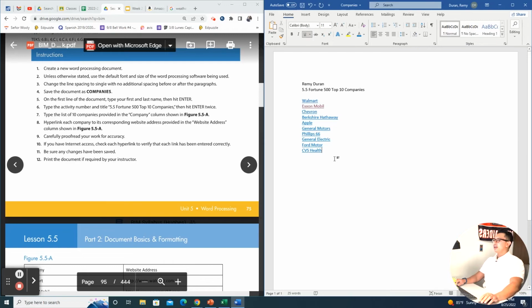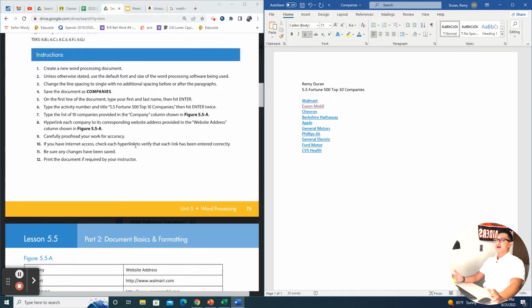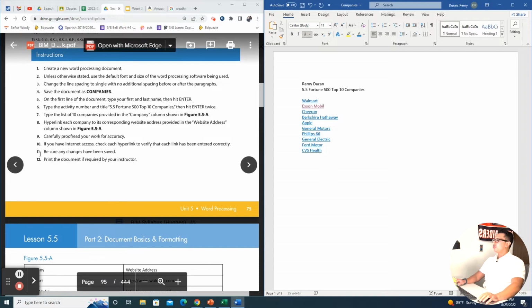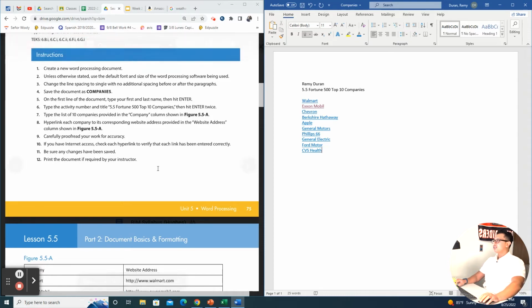All right, now that we have all our hyperlinks in place, number 9, carefully proofread your work for accuracy. If you have internet access, check each hyperlink to verify that each link has been entered correctly. Go ahead and check that all of them are working. Number 11, be sure any changes have been made. Print the document if required by your instructor. Remember, we're not going to print, we're just simply going to submit it on Classroom. And that's it for part 1.